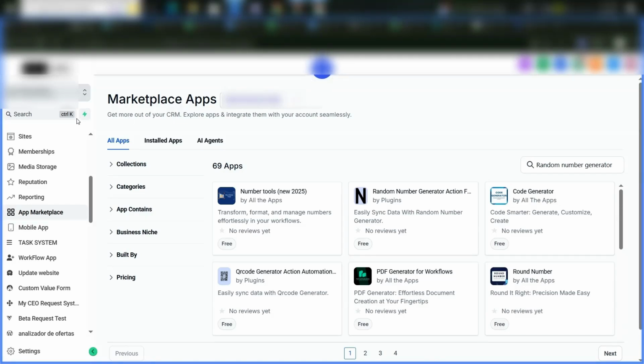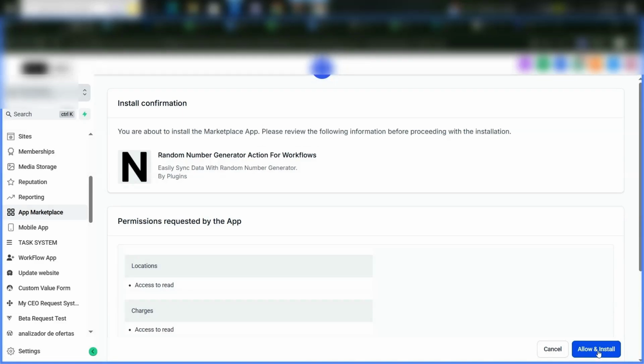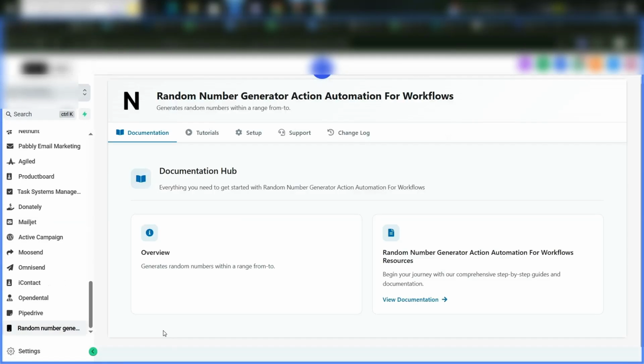Once you're in your account, navigate to App Marketplace, search for the app and click on it. Then you click on Install and you click on Allow and Install. Once you're done installing your app, you refresh the tab and you head down to the custom page.